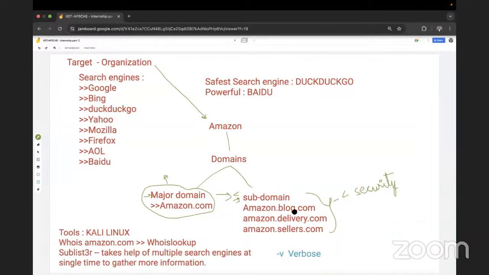Because see, amazon.blog.com, amazon.delivery.com are also owned by Amazon itself. From here it is coming to the domains, and again it is going to Amazon only. The major domain is directly going to Amazon only. So there is only one single target, that is Amazon, but it is split. Whichever way you come, you are definitely going to reach the same place. Exactly. To crack the subdomain is much easier than going for the main domain.